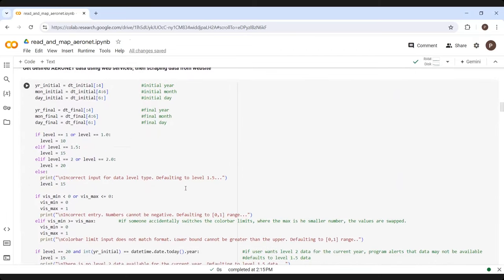This next cell validates some of the data, and it prepares those inputs for constructing the link. First, this block takes the initial and final dates and extracts their year, month, and day components. Here in this block, we take the user input of the level data and convert it to an integer number. So if it's level 1.0, it will become 10. If it's level 1.5, it will become 15. The purpose of that is that the web API reads it in such a way.